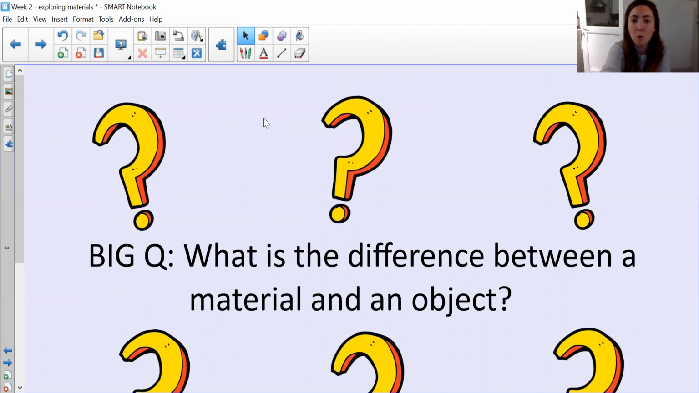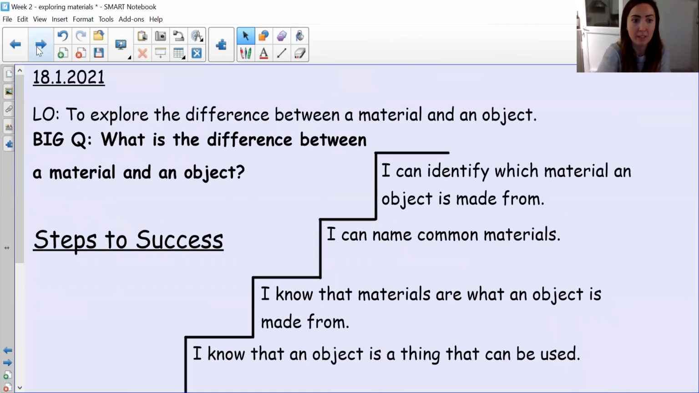So today's big question is, what is the difference between a material and an object? We did touch on that a little bit last week, and so today is just making sure that we really know the difference. Today's learning objective is to explore the difference between a material and an object. The steps to success: I know that an object is a thing that can be used. I know that materials are what an object is made from. I can name common materials and I can identify which material an object is made from.